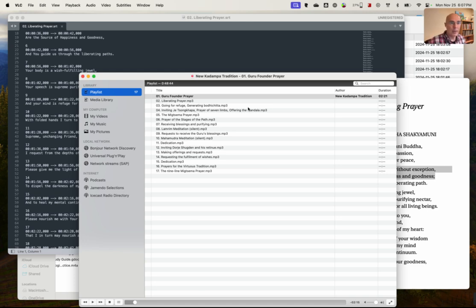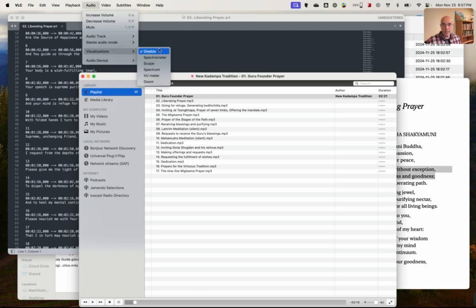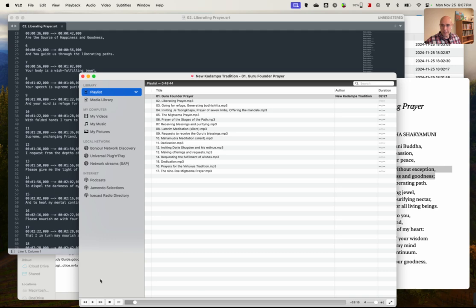I'm not sure if that's coming through, but I heard Guru Founder start. What I can do in here is go into the visualizations and select one of these. For example, I'll select spectrometer, and then I'll hit play again. And when the visualization is turned on, the subtitles will be displayed.